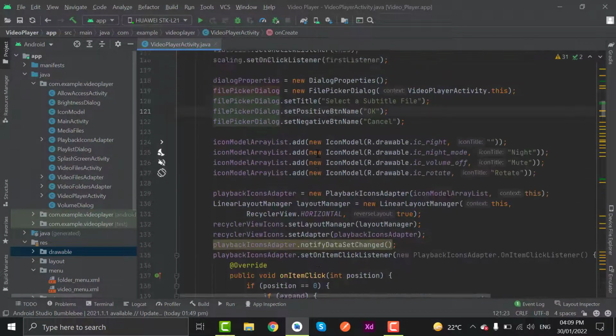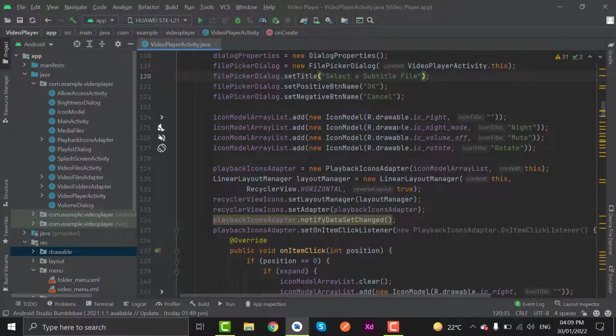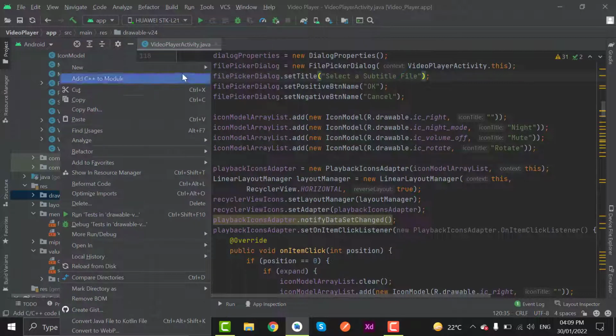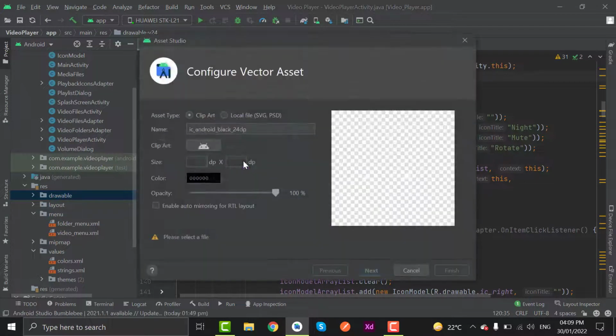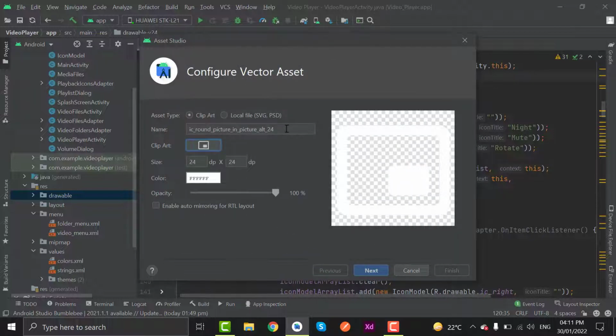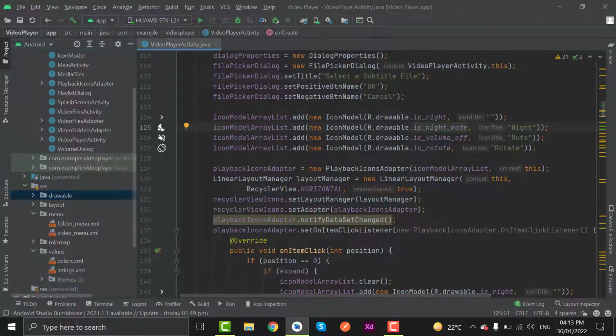So this is the recycler view. We have to do changes here. We are going to add an icon for PIP mode. Create the icon in drawable: right click, new vector asset, search here for picture, select this icon, take it as round, okay, name it PIP underscore mode, next, finish. Point on this night mode line, press Ctrl D.